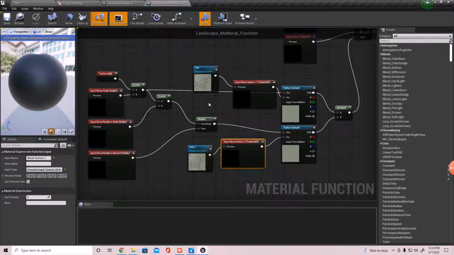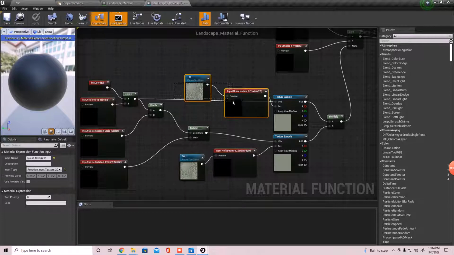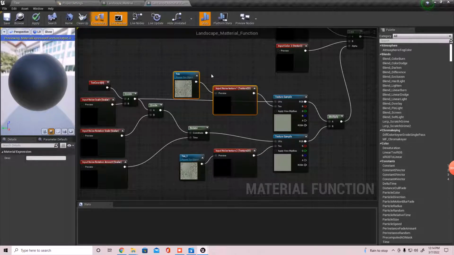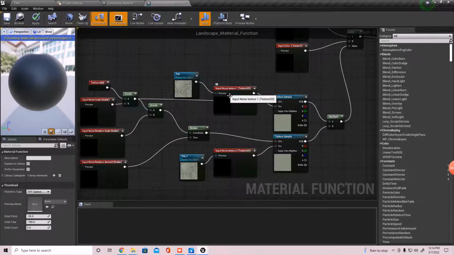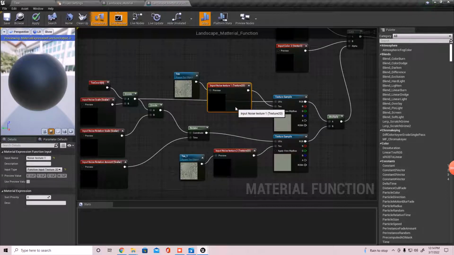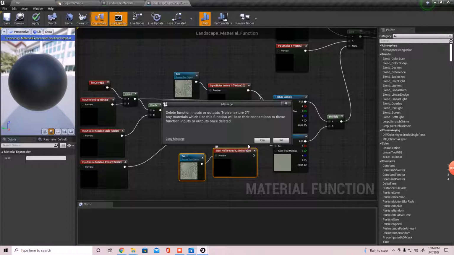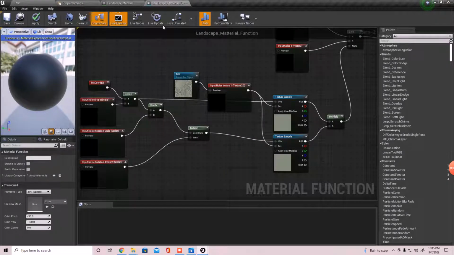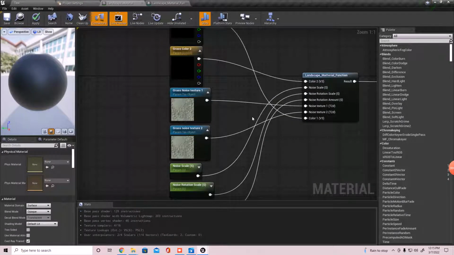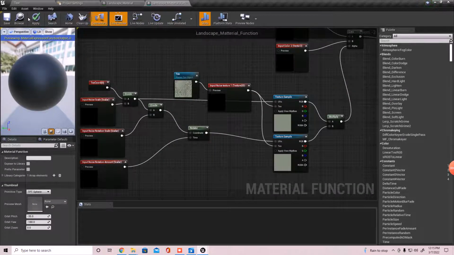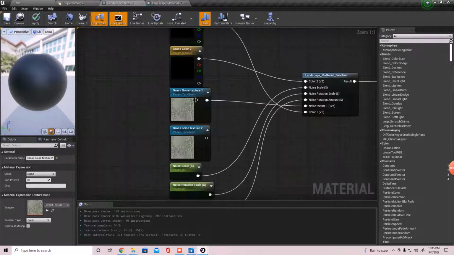Actually, I don't need two of them because it's going to be the same texture regardless. So I can just plug this right here down there and that one, and just delete these two. You really don't need those. I'm just doing that to try to save a little bit of room. And then just delete that one.